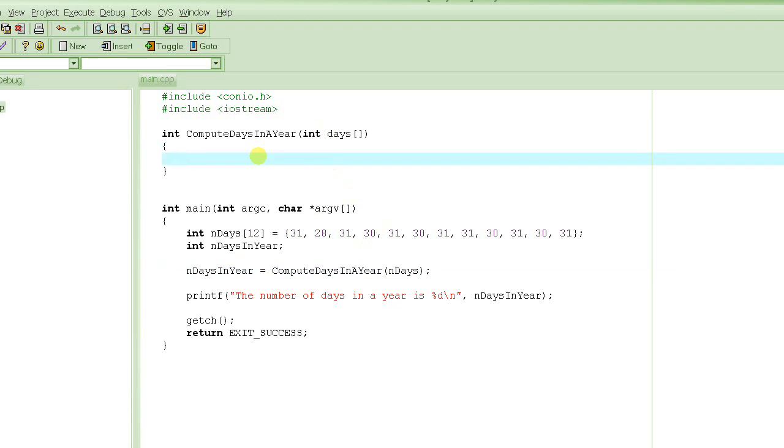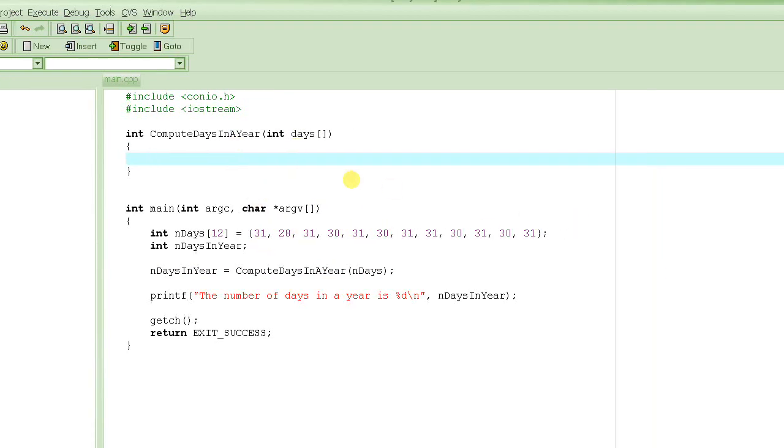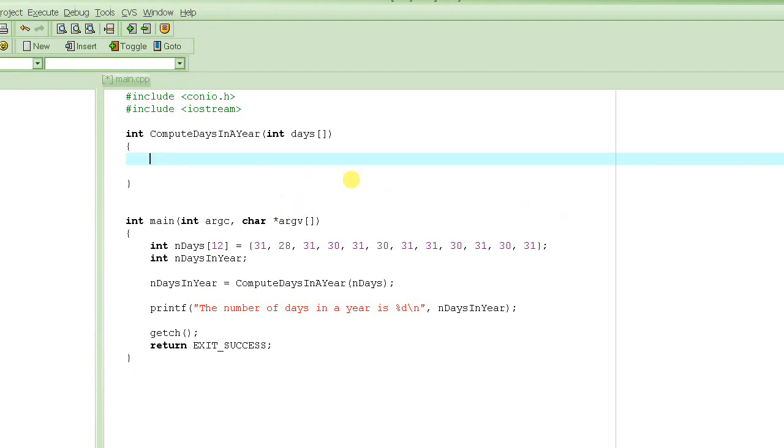Let's try to implement this function, and see how it's going to add all these elements together. It's pretty simple, right? We already know that there are a total of 12 elements in this array, and we have to add each one of them together. Since we have to add individual elements, we have to visit every element in this array one by one, and we know the total number of elements in this array.